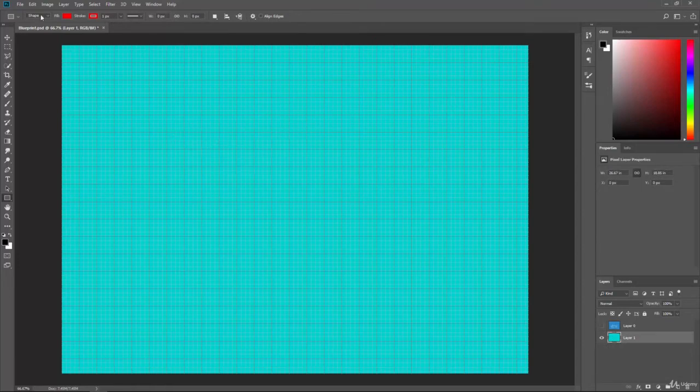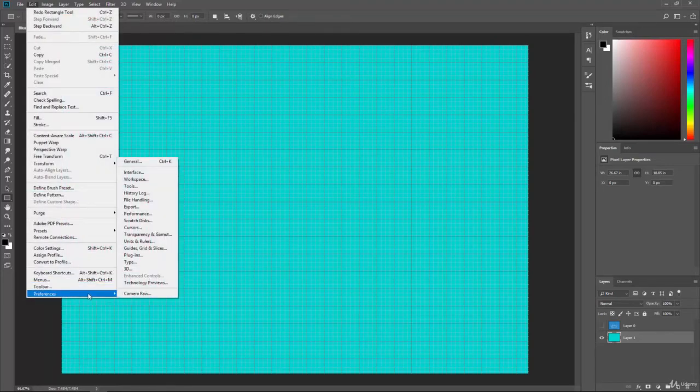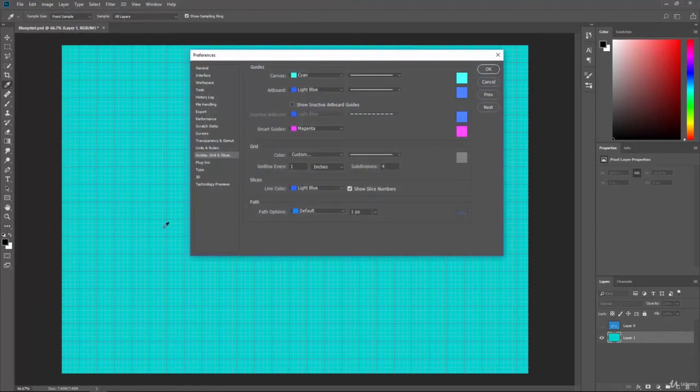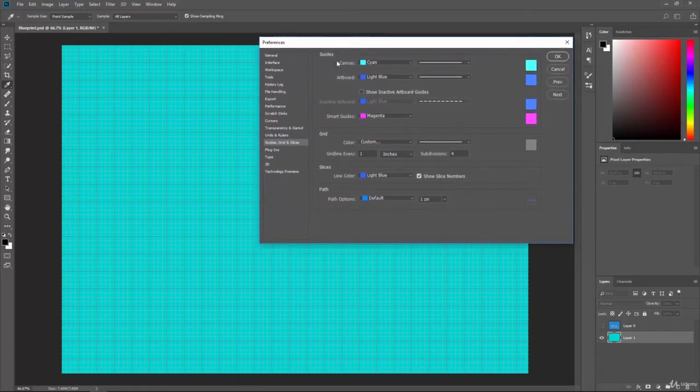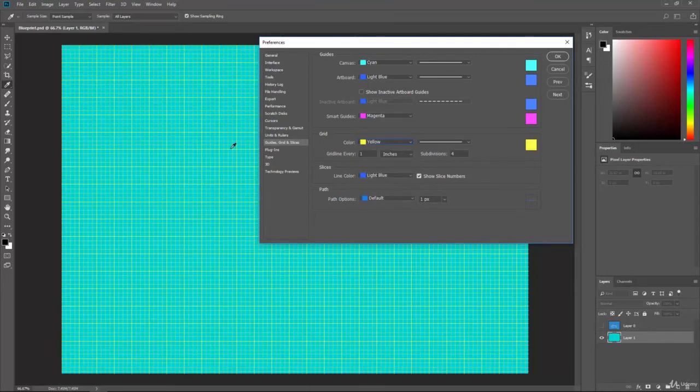Now you might want to change the way that this grid looks, and you can do that in the preferences. So if we go to Edit, Preferences, and then we go to Guides, Grids, and Slices. This gives us the ability to change the look of our grid. So you can see we have the guides that we can change, the grid, the slices, and the paths. Under grid, we can give it a different color. So if this is hard to see, we can change that color here to a different color that might be easier for us to see based on our project.